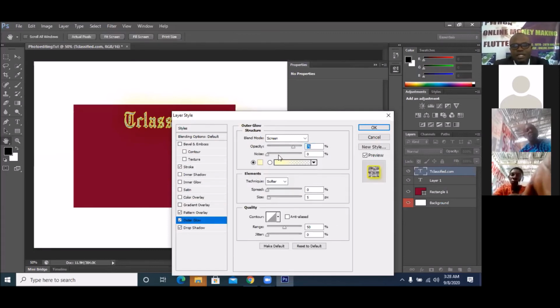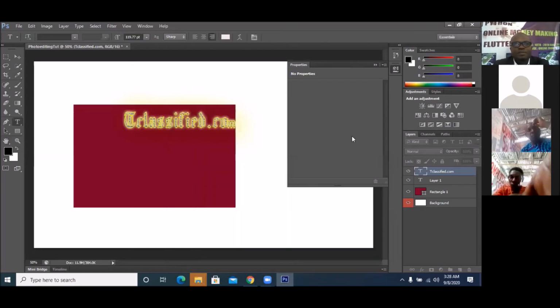Let me add spread. No, it's not fine. So I'm gonna reduce it. So anything you're doing, make sure it's looking fine. Okay, I like this one. So I'm gonna add a little bit. I'm gonna reduce this small. Okay, so this is what I have now. Once you're done with everything, you can click on the OK. So you see what I'm having now is totally different from what I used to have before.